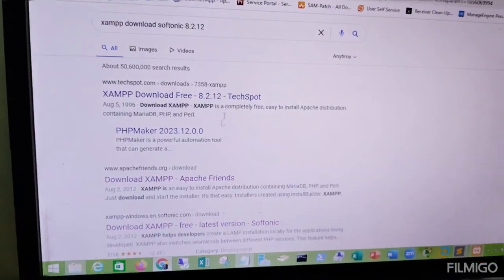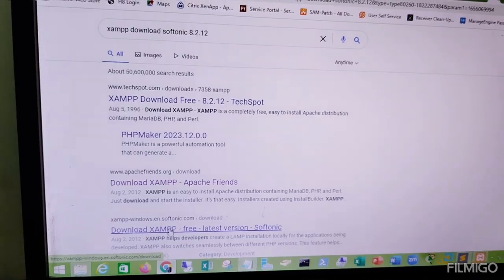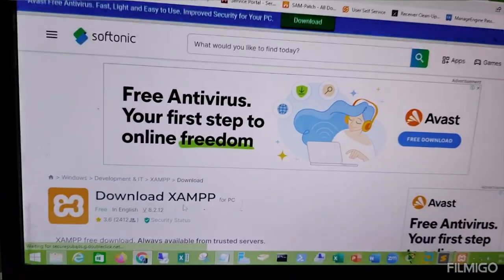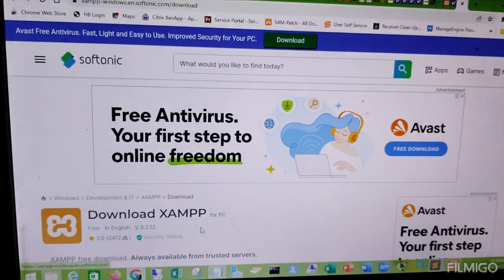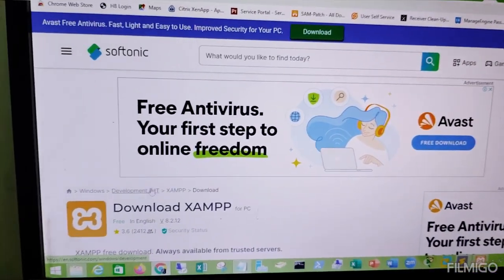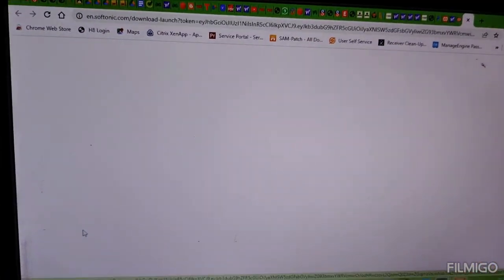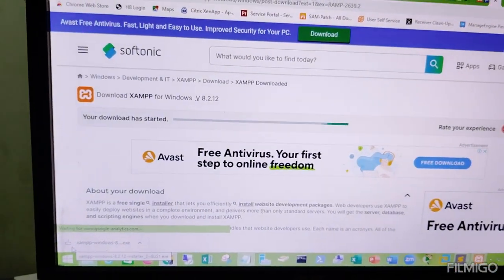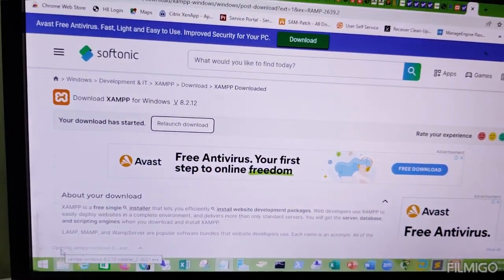Down here you can see Download XAMPP free latest version Softonic. We just need to click on this. As XAMPP is already installed on my system, I will not install it again, but I will show you how to install it. Scroll down, click on free download for PC, and below you can see it's downloading.